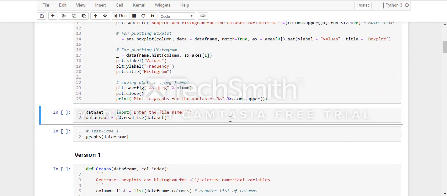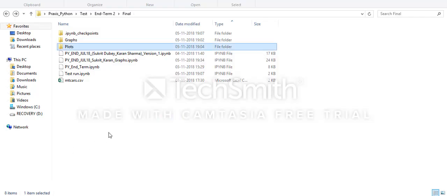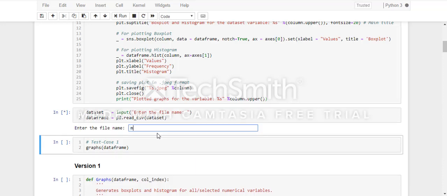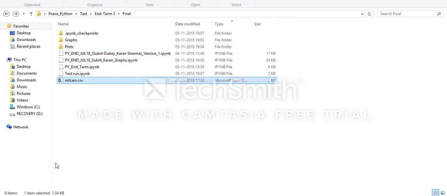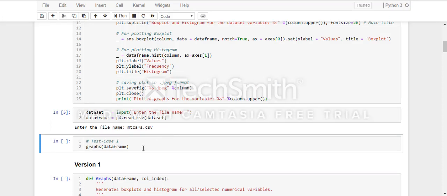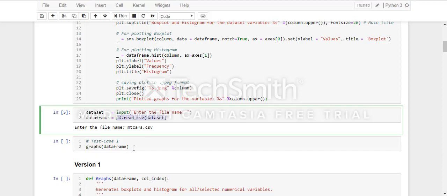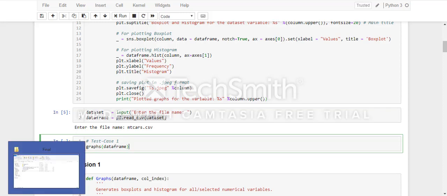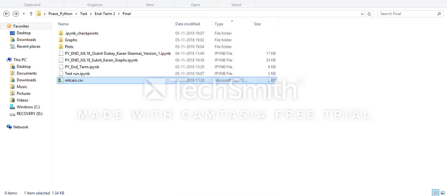Now, in order to check whether the function is working or not, I'll take you to this folder where the program is, and if I run this, it will ask for the file name, and if I enter emptycast.csv, as this is the Excel file we have in our folder, and if I run this, it creates the data frame using pd.read_csv. Now if I run this cell, graphs, in which the data frame is being passed as a parameter, I would expect the graphs to show up in this folder.